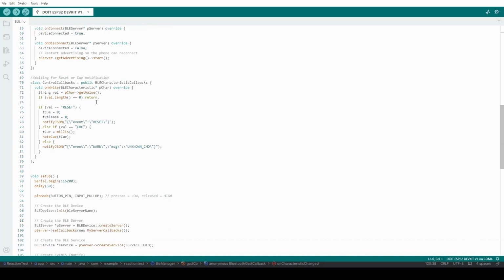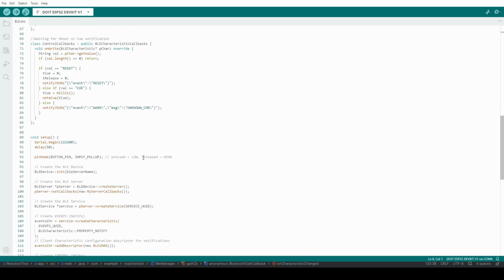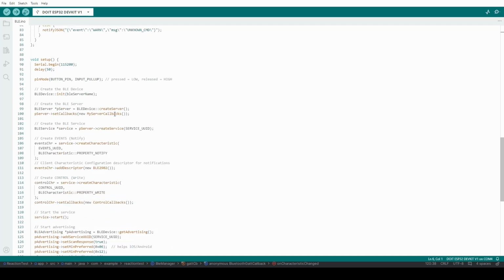Here's a callback for our reset and queue. On our phone, we have reset and queue buttons. Whenever each of those is pressed, for example the reset, it'll set the queue time and release time to 0. And whenever the queue shows up on screen, the phone will send a notification to the ESP32, and then we'll record what time that was activated in milliseconds, as well as some error handling here at the bottom. Alright, moving on to our setup.